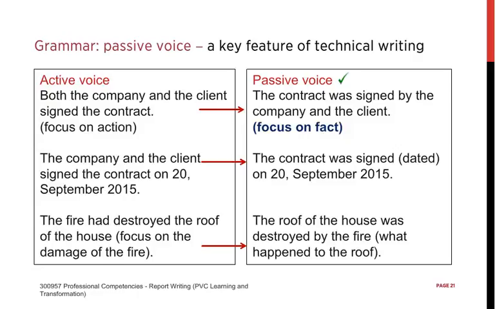As a final example, the active voice would be the fire had destroyed the roof of the house. It focuses on the damage of the fire. What you want to do is passive voice. The roof of the house was destroyed by the fire. And this focuses on what happened to the roof.